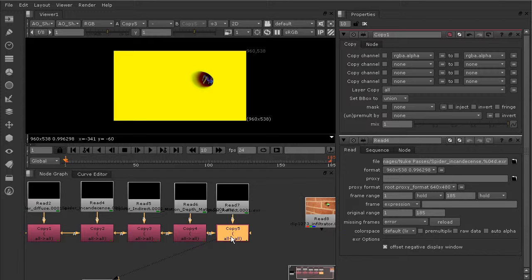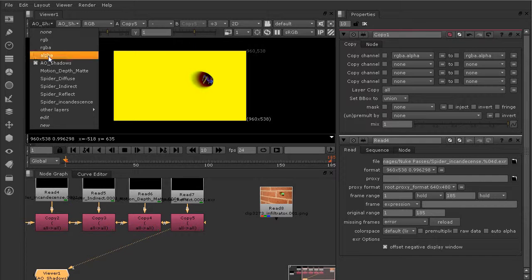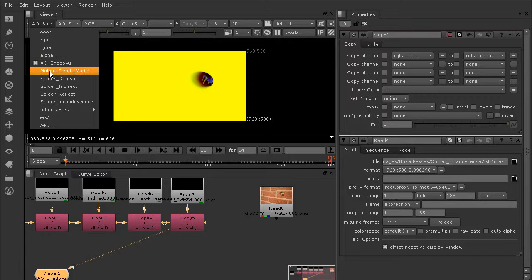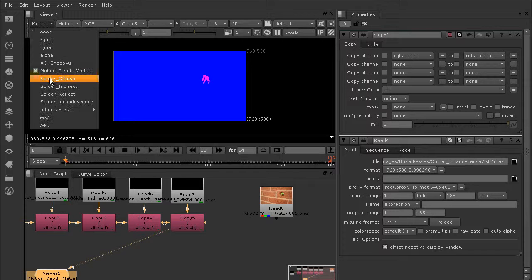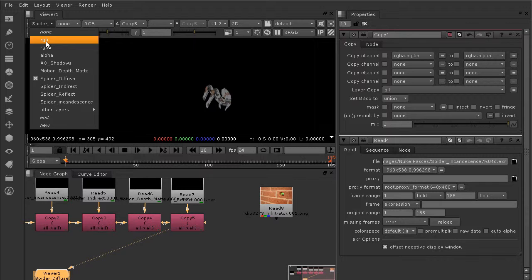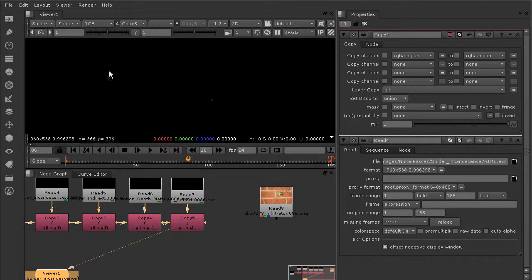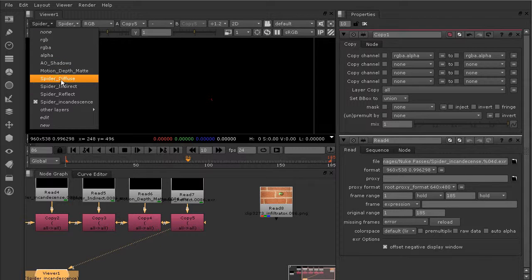Okay, so now at the end of our chain we can see everything, and let's just double check that, because the worst thing that can happen is we copy something incorrectly and don't notice it until the end of our composite and until we've added in 50 nodes that we have to go find where it broke. So let's see, we don't have anything in RGBA. We have ambient occlusion shadows. We have our motion depth matte. We have our diffuse. Let's see, we have our indirect. And let's look at this at a later. All right, we have our reflection and we have our incandescence. Okay, so it looks like we have everything available to us.